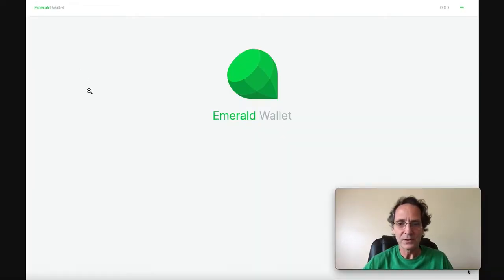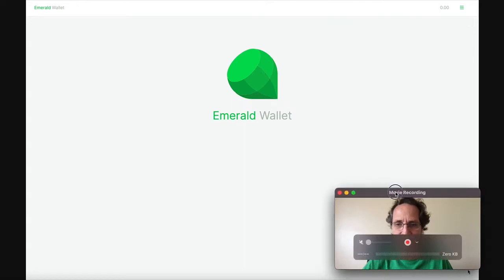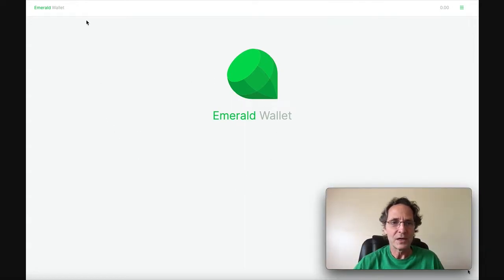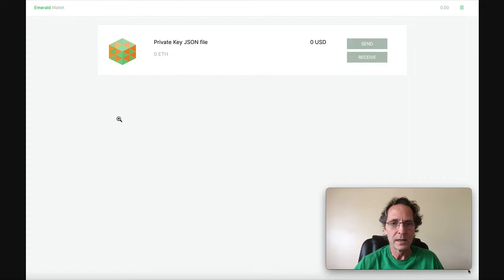So you open your Emerald wallet and you're going to see the home. And because in the previous tutorial we used this same private key JSON file to create an Ethereum wallet, you're going to see your Ethereum wallet already created there.